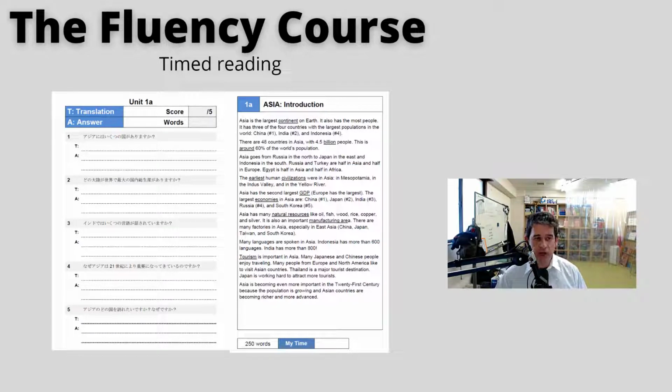Now, there's also a few other activities involved here. So you'll see that the questions are written in Japanese. So the first thing we do is we have our students try to translate the questions into English. That's the first step. We'll give them about 2 minutes to do this.